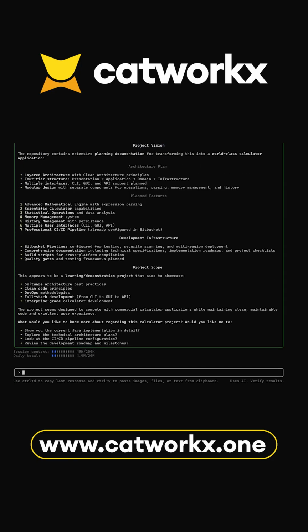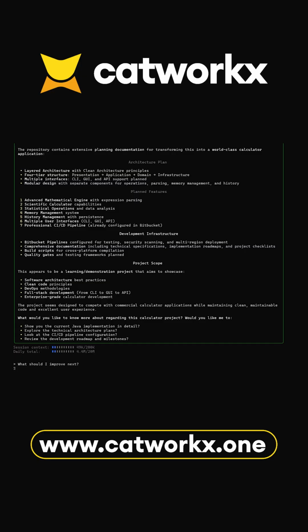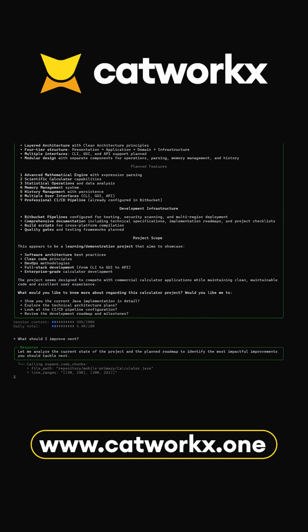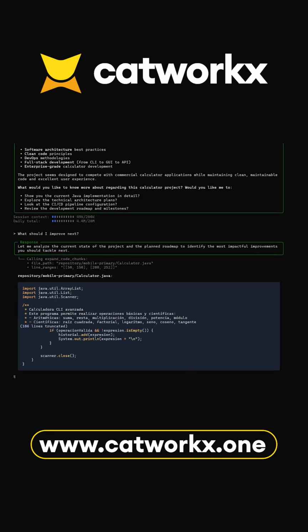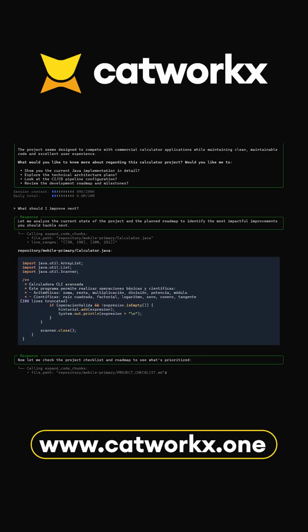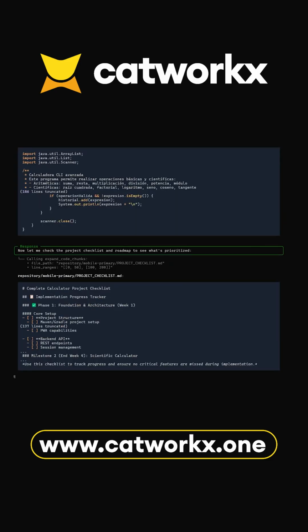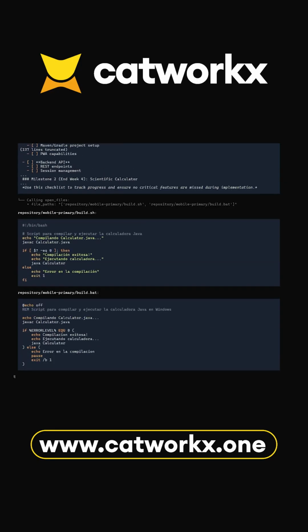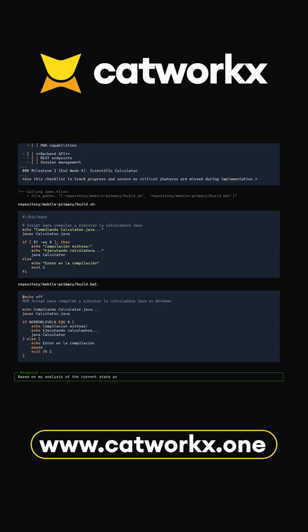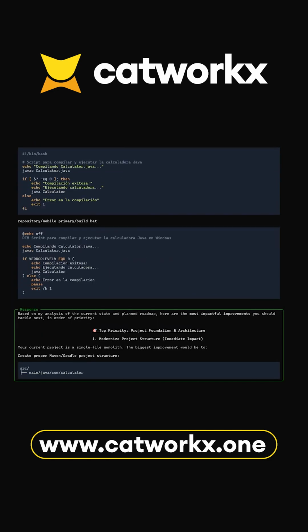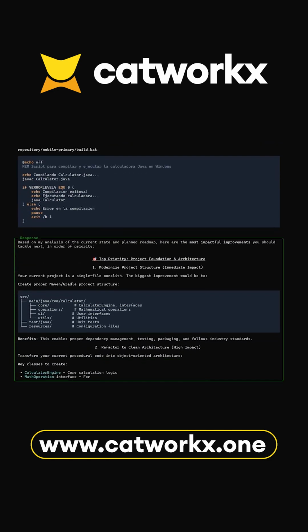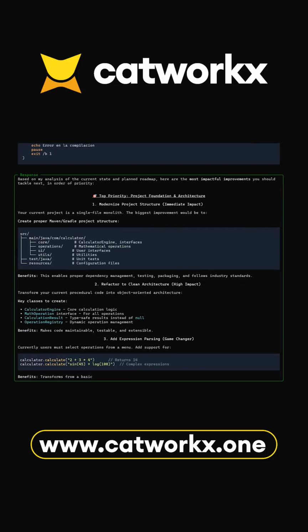For example, I can ask something like what I should improve next. So right now it's gonna analyze all the code and it's gonna give me an answer. Also, you can ask it to improve the code, to, for example, create a coding plan to implement, or create, for example, a web page in this repository.